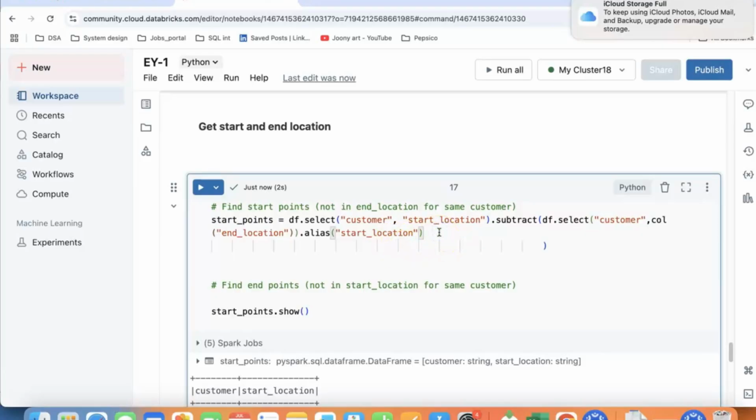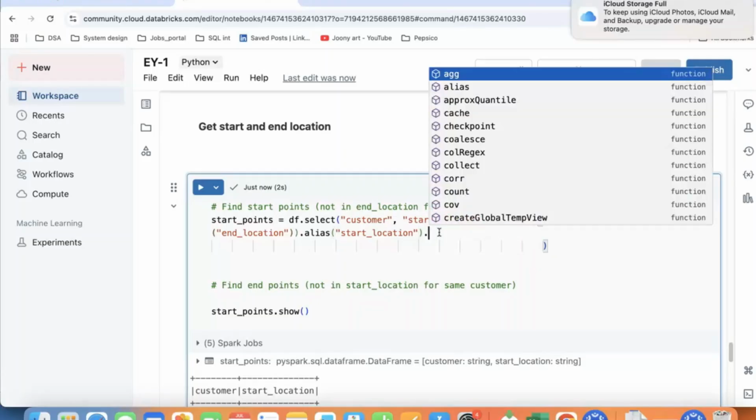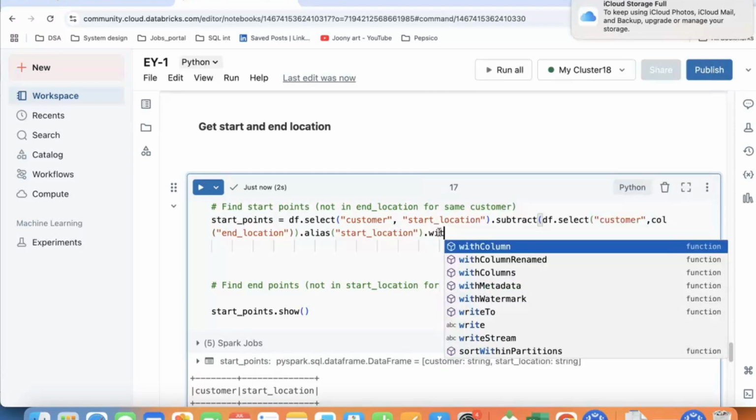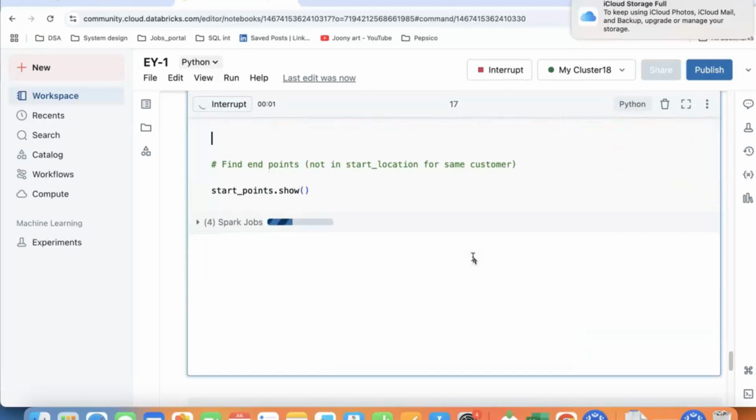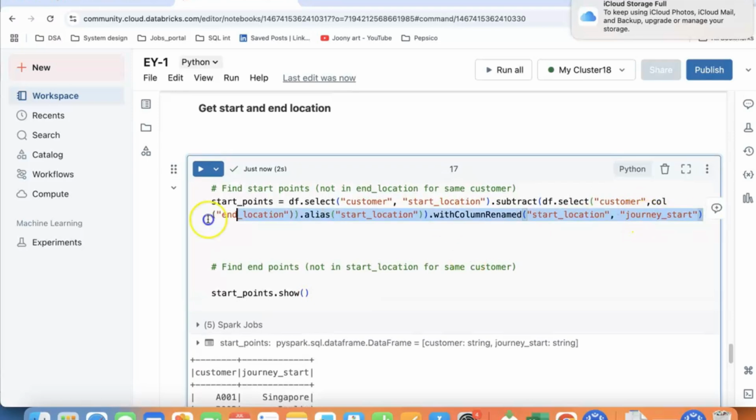So let me actually go ahead and rename this to a specific name so that we can reuse this in the next step. So what I will do is a withColumnRenamed on the start location. The start location, I can rename this to, let's say, journey start, and this bracket should not be here, it should be here only. Okay, so let me run this particular thing and make sure it's syntactically free.